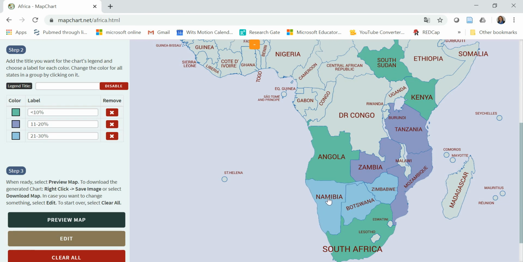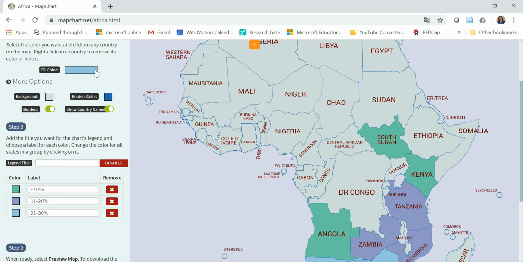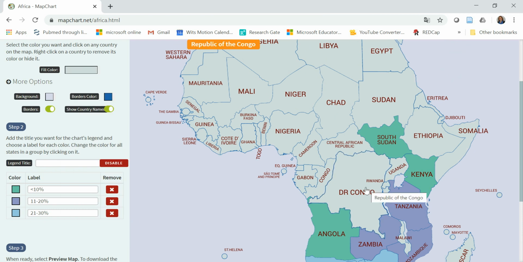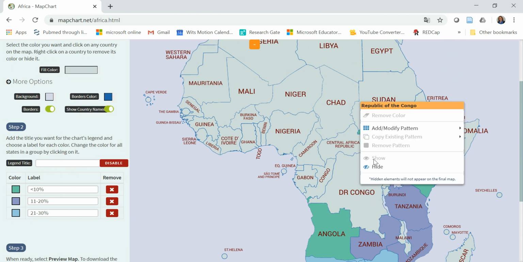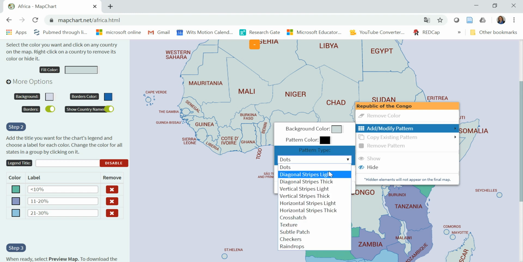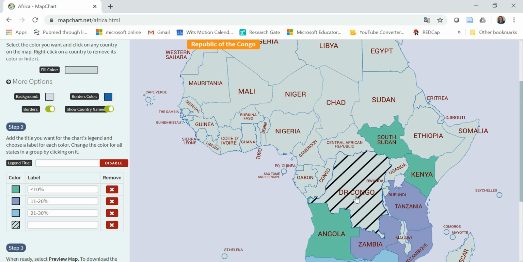And you know what is also nice? Say you're in a situation where you can only submit a grayscale figure to a journal. Then you can make these gray. Let's choose a gray color. Let's just choose to modify the pattern. In other words, I right-click, add modify pattern, and then let's use these stripes, and you've got a stripey color there.